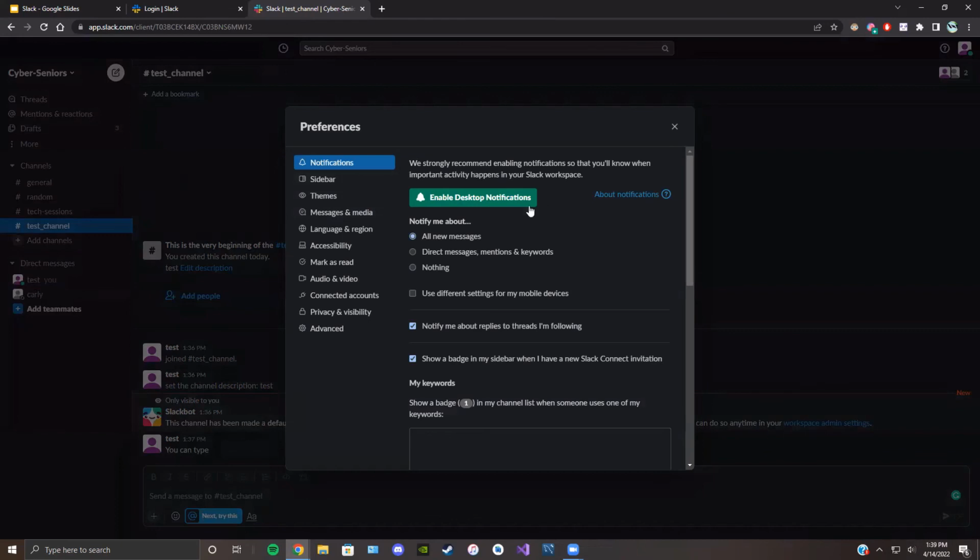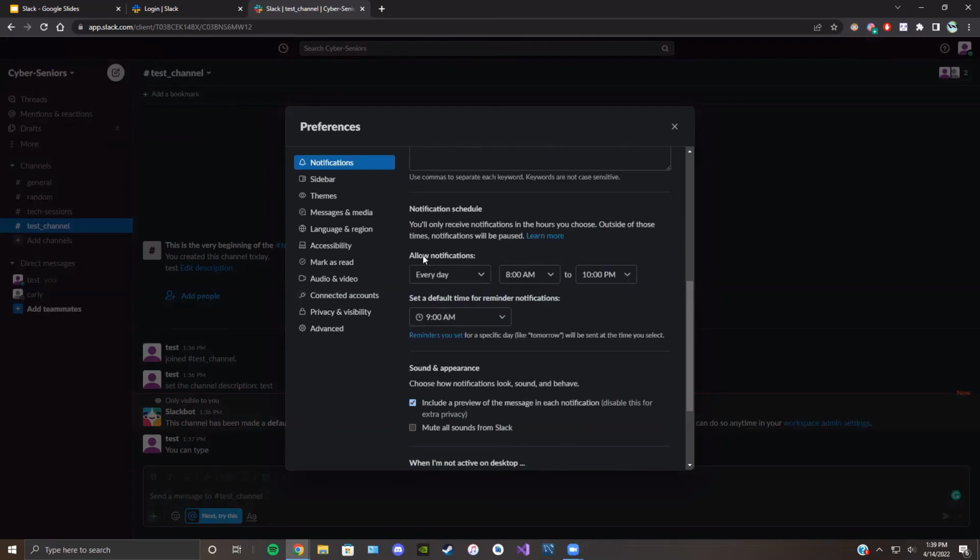Let's see, preferences. For preferences, if you have the application on your device or your PC, you could do a lot with notifications. You could be notified about new messages, direct messages, mentions, and keywords, or you could have it for nothing. In case it's pretty annoying, you could set it to nothing, or you could have it for all new messages. Again, you'll have an option to schedule when to receive notifications. Right now we have that set to every day, but you could set it to weekdays or custom from a specific time by clicking on the time.